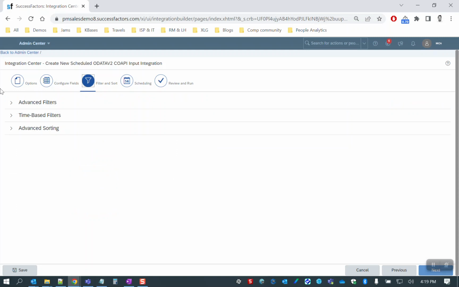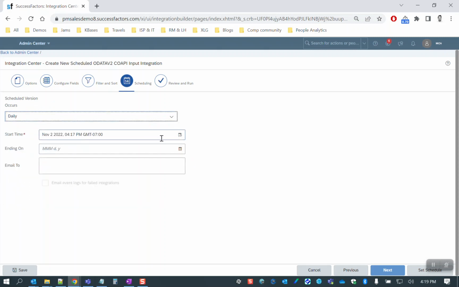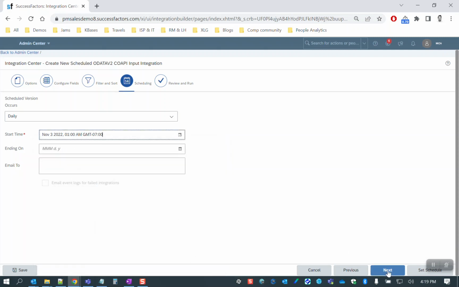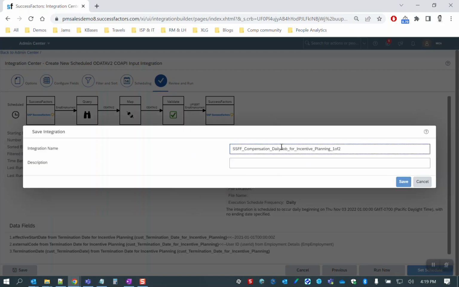So then we click next. We don't need to define any filters. We click next again. And here, what is important is to schedule it to run daily. So we're going to say the next night at 1 a.m. Depending on how many users are in the database, it can take between 1 minute for a couple thousand to 30 minutes for 200,000. 1 a.m. Okay, next. And we're going to run it now. So save, it saves the job.